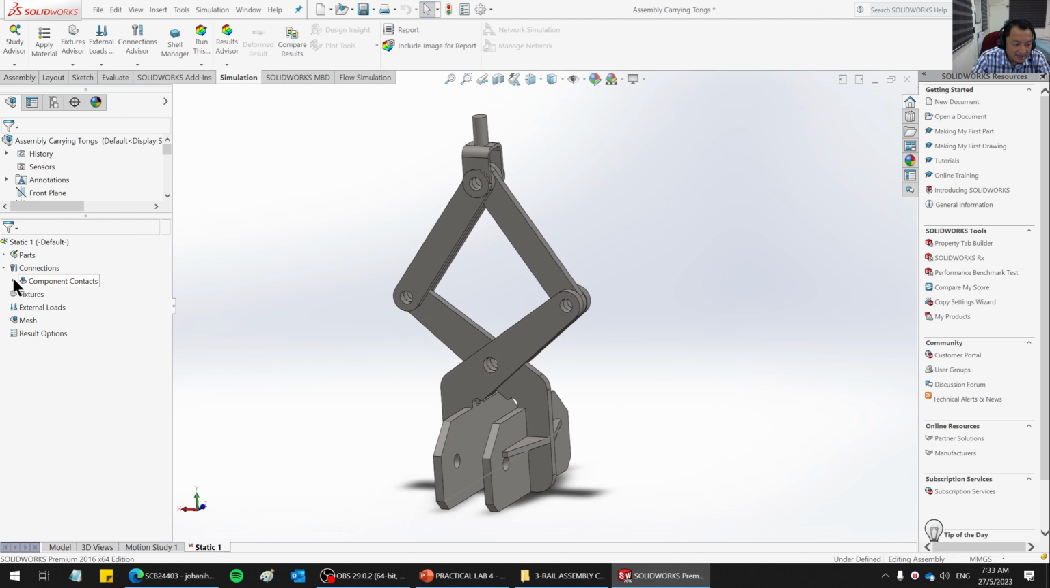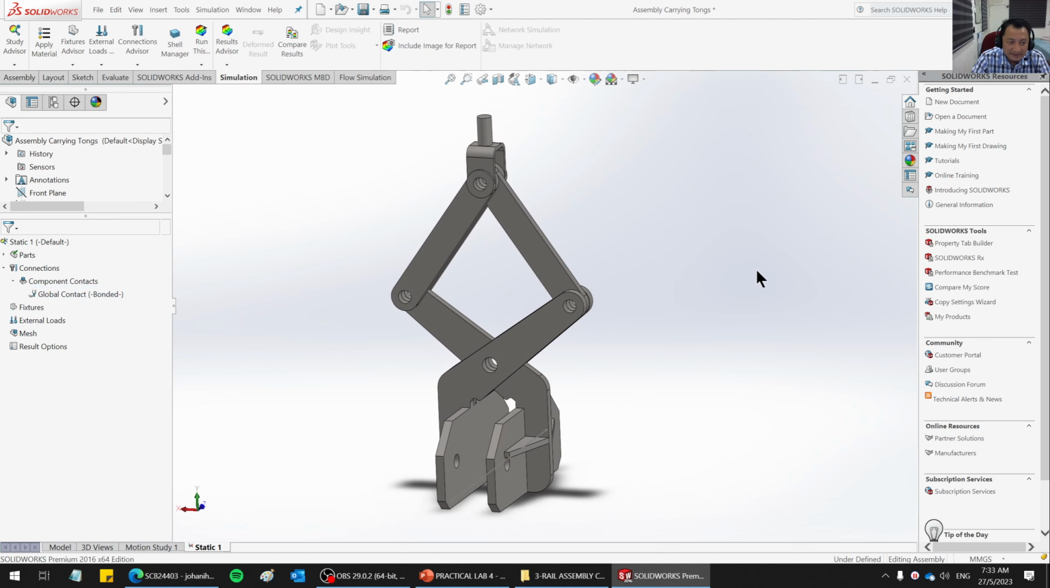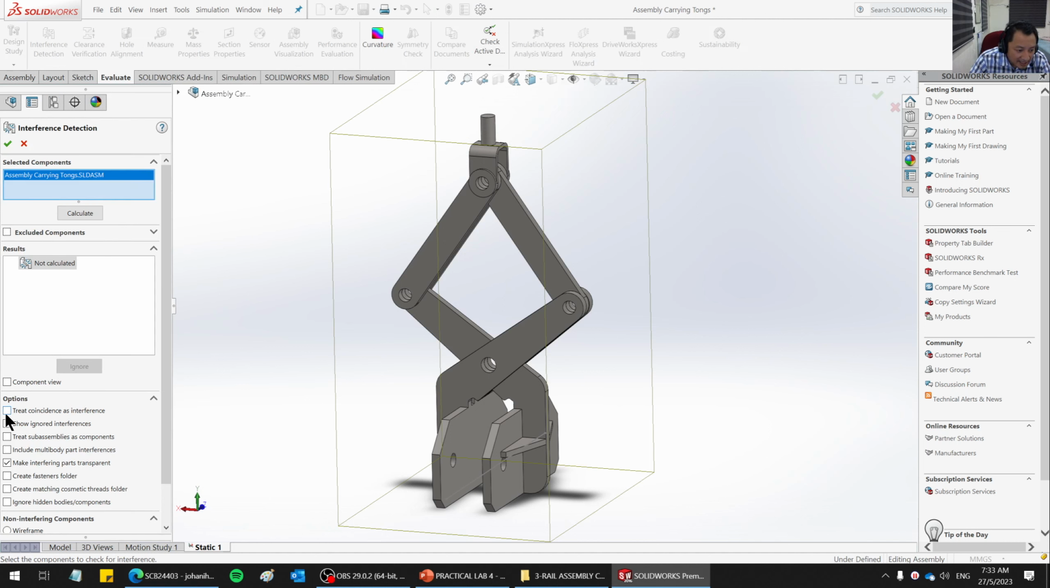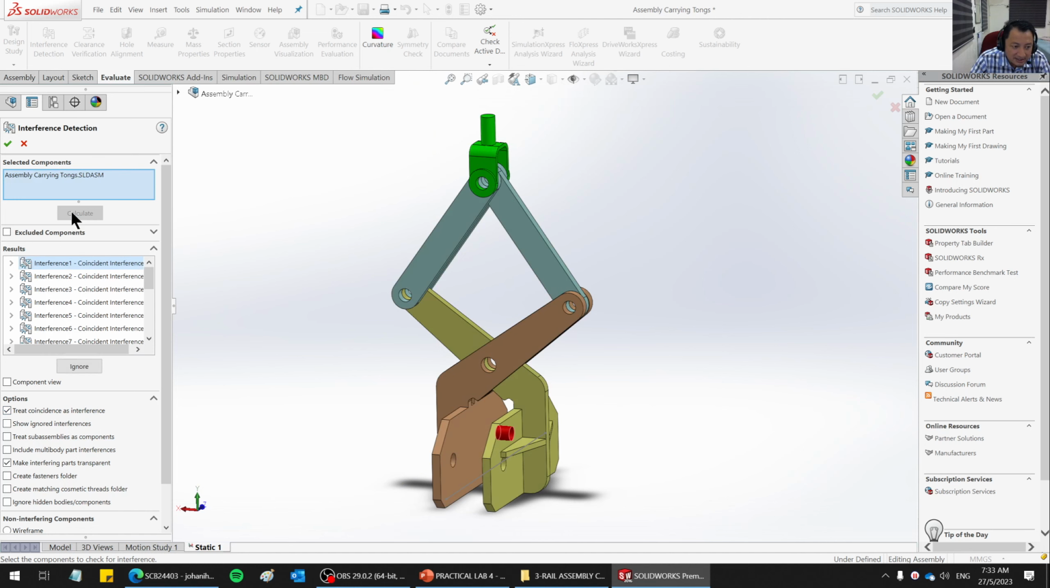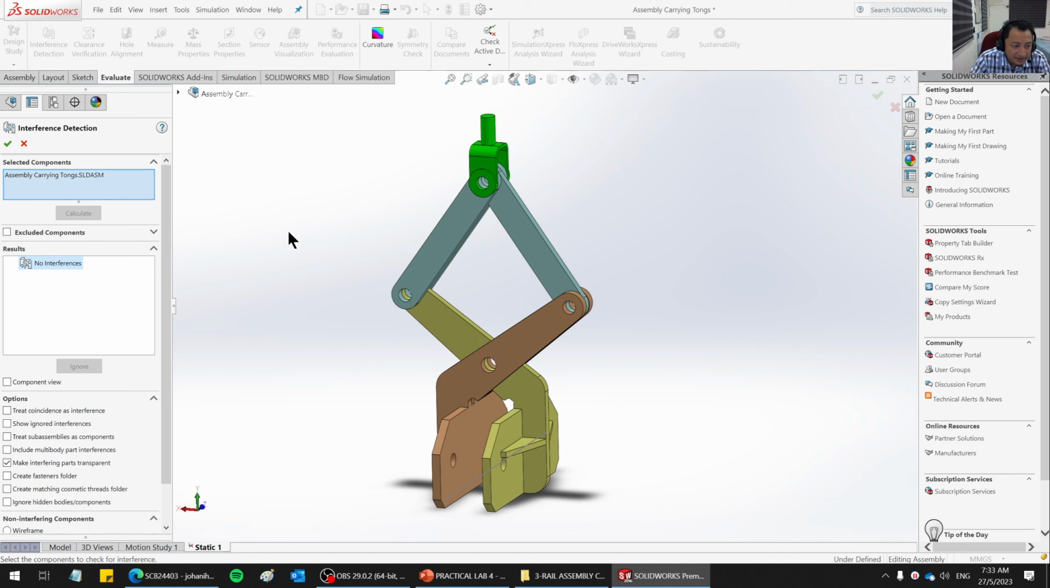Next thing is very important. You have global contact bonded. Global contact bonded is something that you want to delete because it can make your analysis not accurate. So we can click on evaluate and check on interference detection, then click treat coincident as interference, and click calculate. It's going to calculate what the interferences are, including coincidence. If you remove coincidence, I don't think we have any. Calculate, nothing, right? No interference.